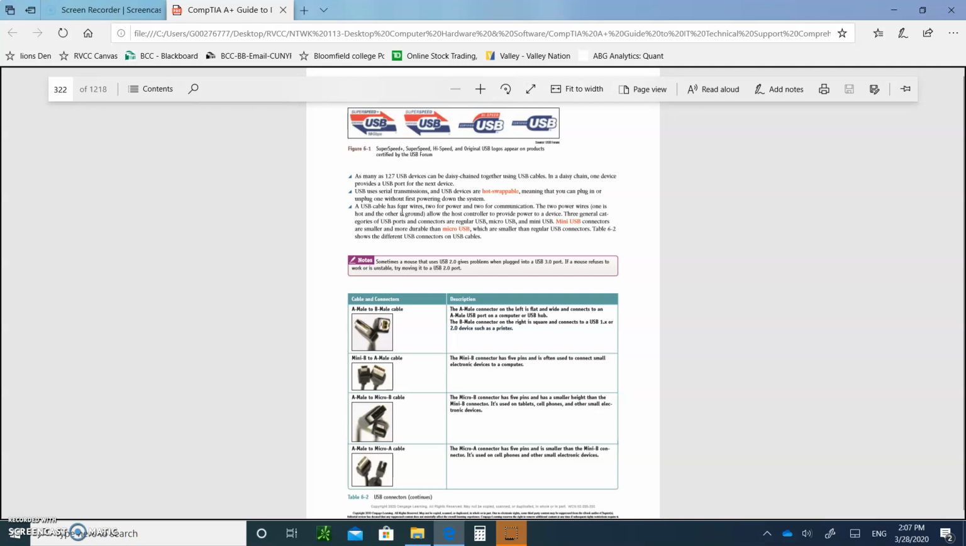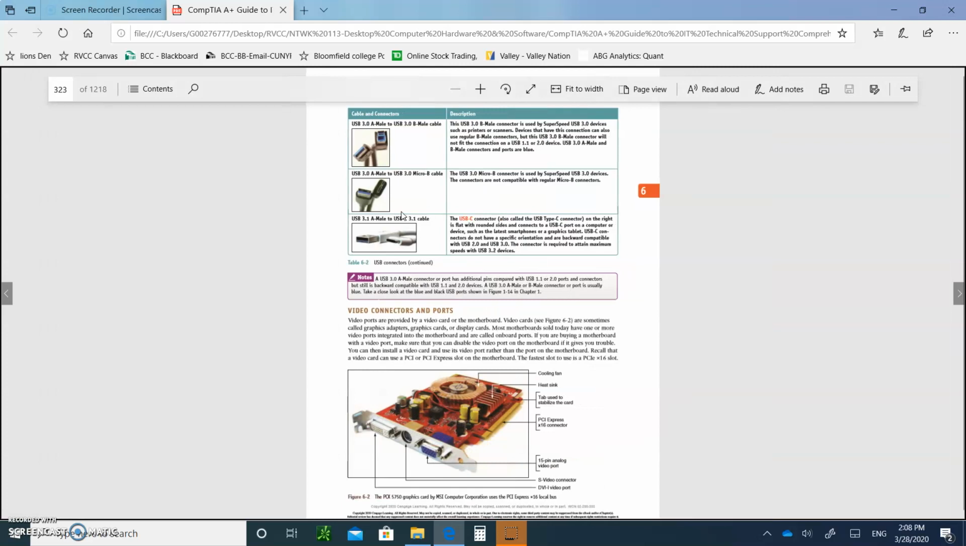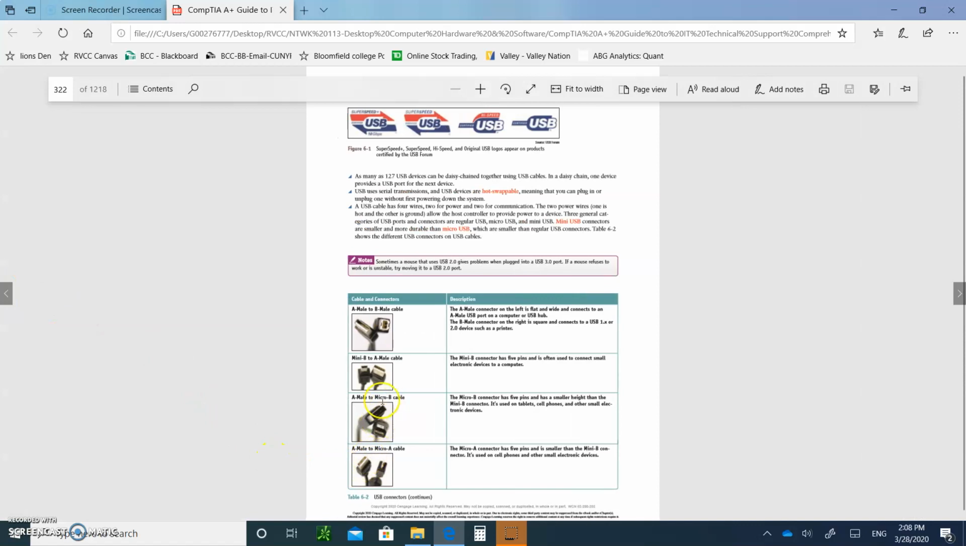You can have up to 127 USB devices connected in a daisy chain on one USB port. Imagine that. It has 4 wires, two for power and two for data. They are hot swappable too. So if you put in your flash drive and you take it out, no problem. You're not going to lose any of the data. USB-C doesn't have any specific orientation, by the way. It's very thin, you can flip it up and down. It doesn't matter. These do have specific orientation, the old USB connectors, right? These guys right here.